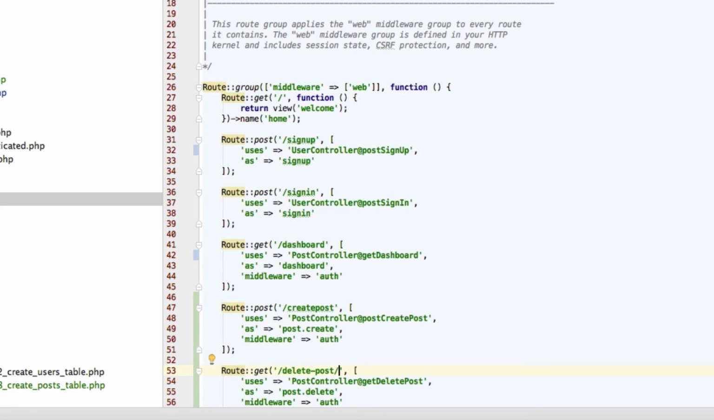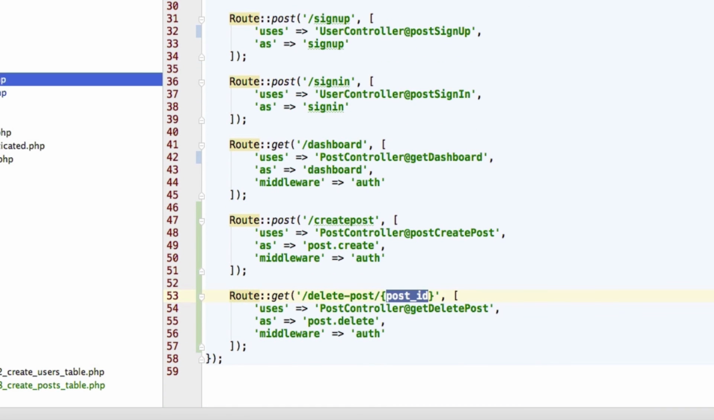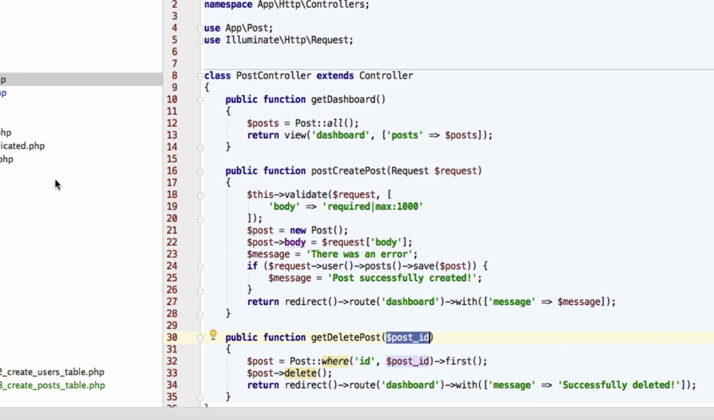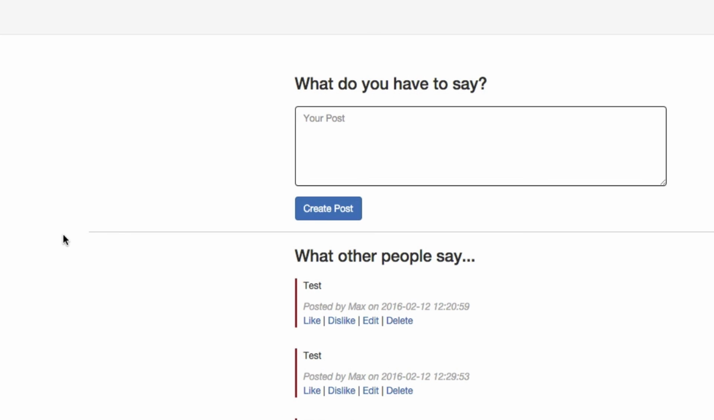Now to tell Laravel that this will not be just a normal word in our URL, but instead should be replaced with the value of the variable, we'll use single curly braces, and inside these braces we're giving it the name of this parameter, post ID. And this name obviously has to be the same as this one here in our controller. So let me save this and reload this page.